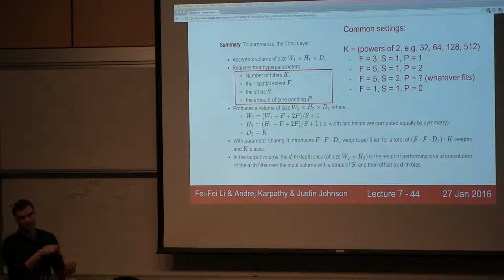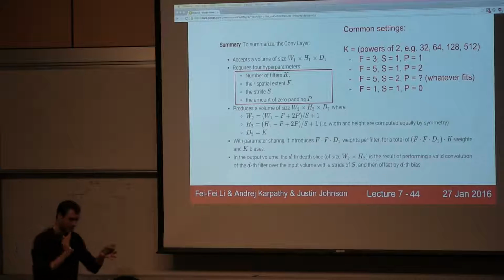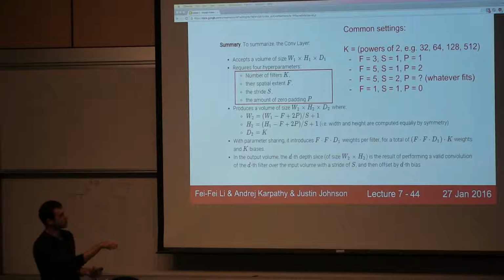And the total number of parameters that we're introducing, as we saw in a previous example, depends on the filter size times the input depth, and that's the number of weights per filter. Then times K, because that's how many filters we have, and then plus K biases, one for each filter. And computationally, you arrive at every single slice of your output volume by doing this convolution, sliding the filter through and computing dot products.